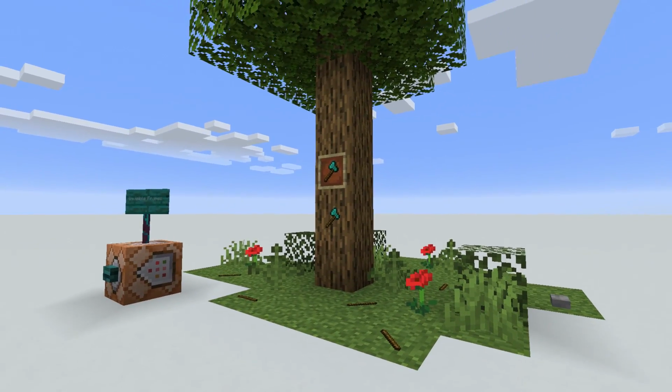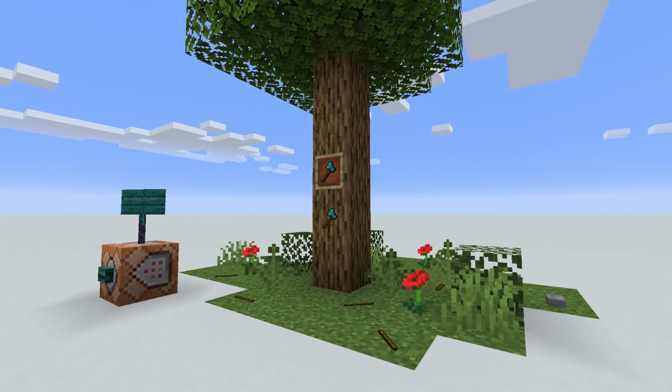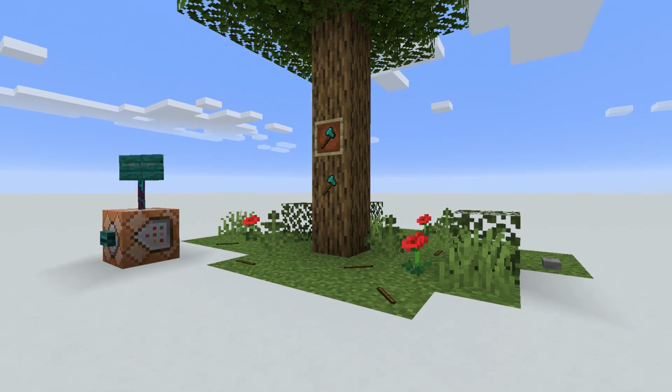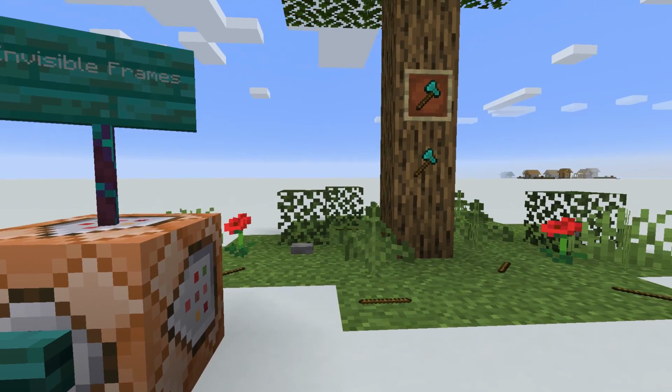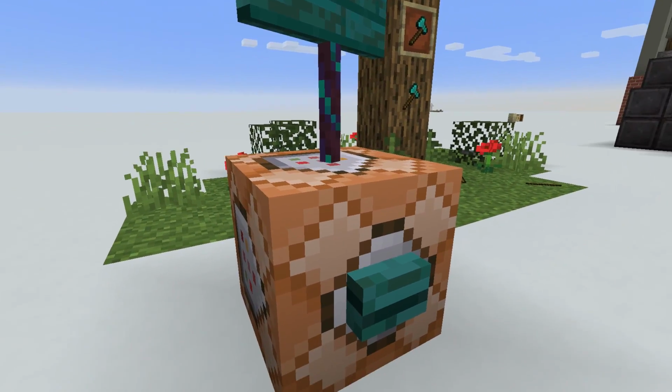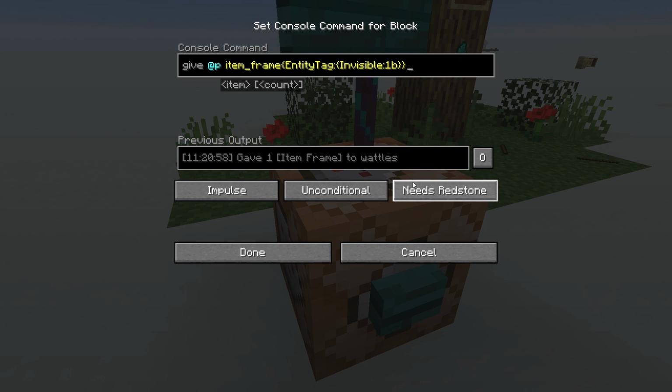I mean, take a look at this tree right here. Do you notice anything different? I would hope so. The ground, the lower axe, that's the different stuff right there. All of those items are possible thanks to this command right here. This command is amazing. The new part is this invisible tag right here.